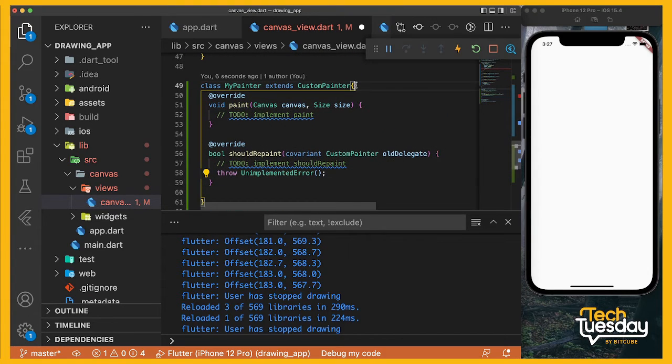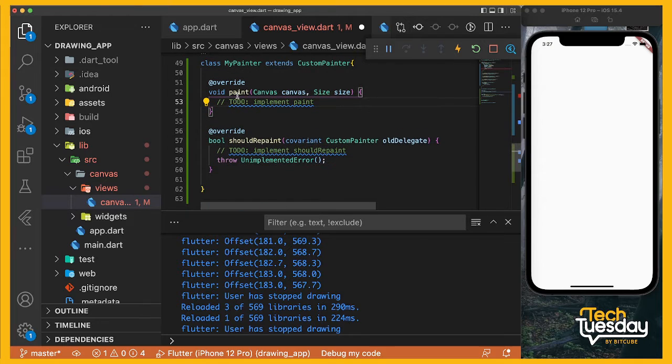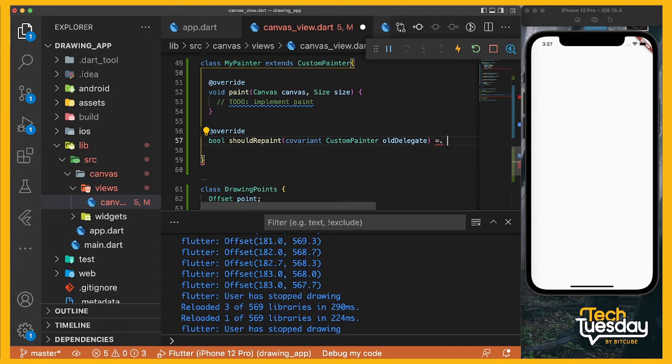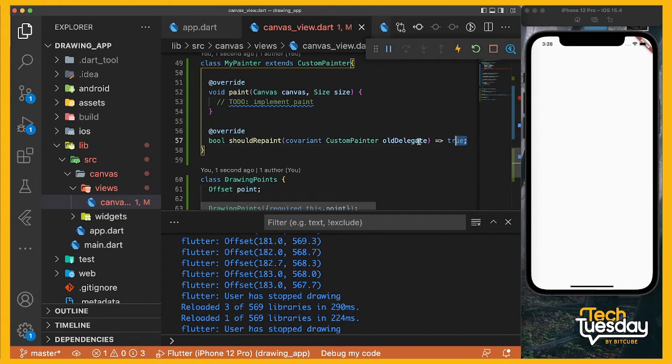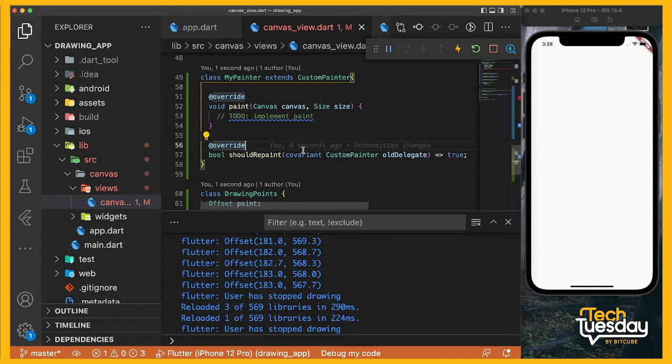Quick explanation of what both of these are. Paint is the actual object that goes on the screen. So the actual path that's going to be painted on the screen is going to be under paint. And shouldRepaint is going to be a check to see if the actual screen needs to update. So just for simplicity's sake, I'm just going to say this should always return true. We always want to update our screen no matter what's been passed. Again, it's not the most efficient way, but it's just going to be something for fun.